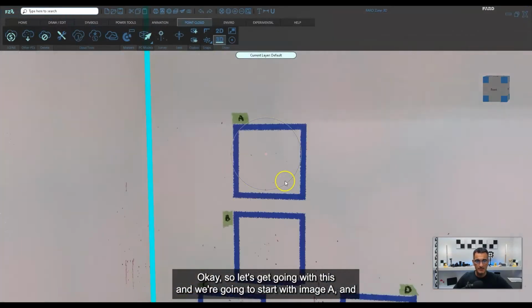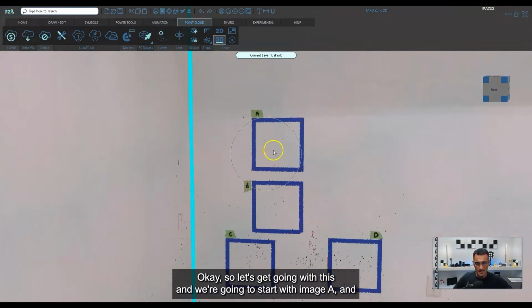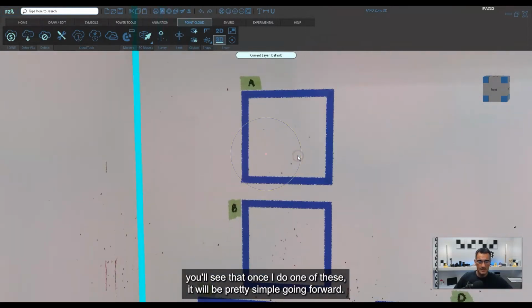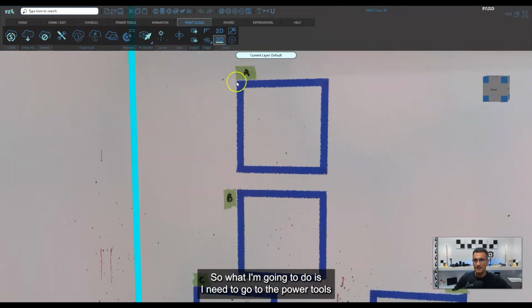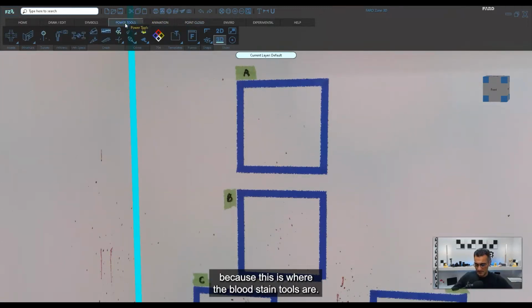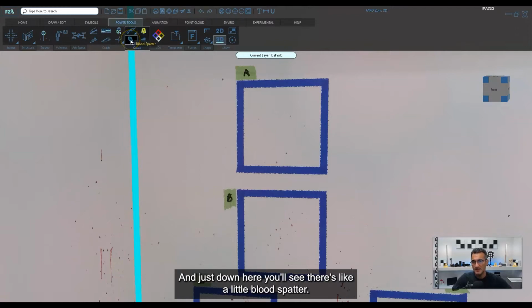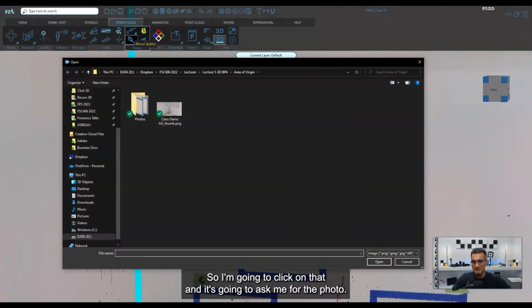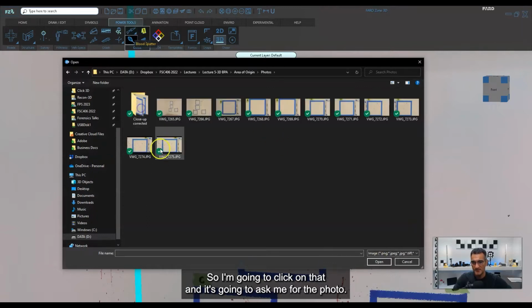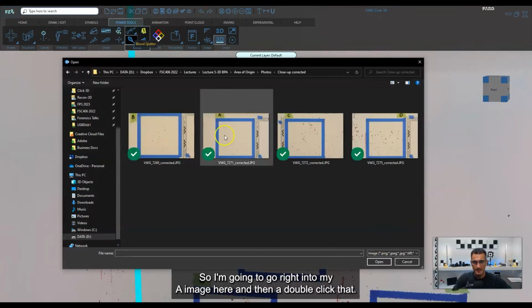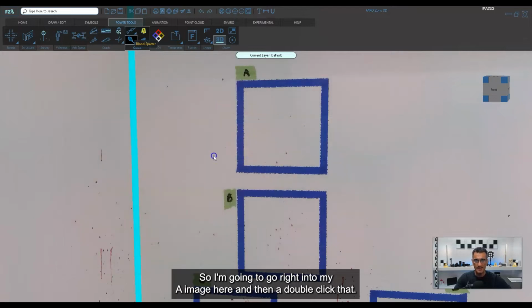Okay, so let's get going with this. And we're going to start with image A. And you'll see that once I do one of these, it will be pretty simple going forward. So what I'm going to do is go to the power tools, because this is where the bloodstain tools are. And just down here, you'll see there's a little blood spatter. So I'm going to click on that, and it's going to ask me for the photo. So I'm going to go right into my A image here, and double click that.